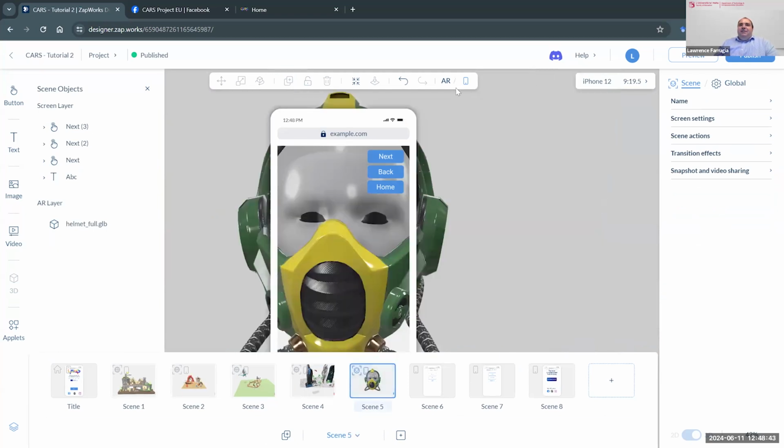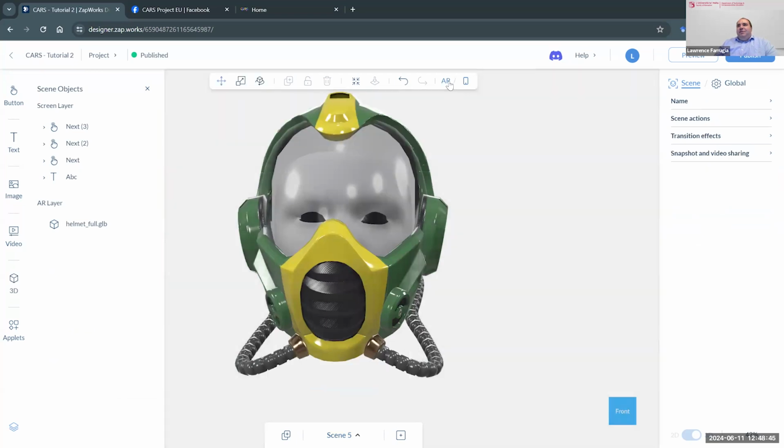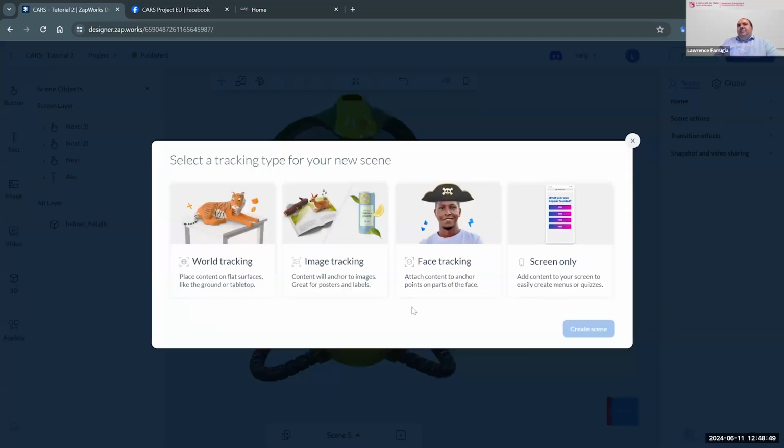Another type of scene which I have added here is something which I have never covered before. If you recall, again, during the first tutorial, I mentioned that there are different types of tracking experiences. In this augmented reality story, we have used world tracking. The first screen, we have used the screen-only type of tracking. And in this scene in particular, we have what is called face tracking. Okay, so what is face tracking?